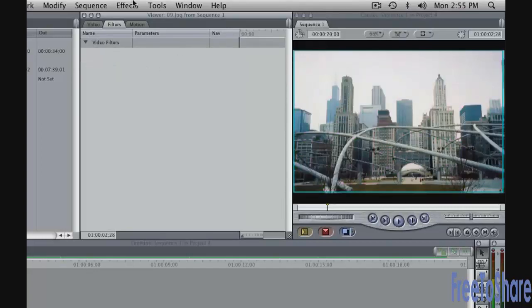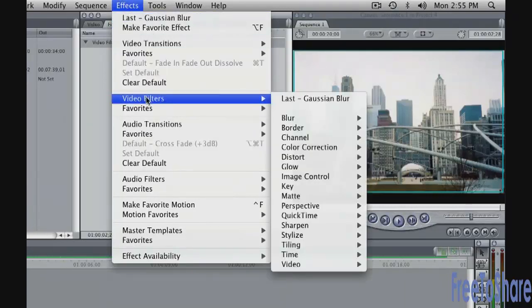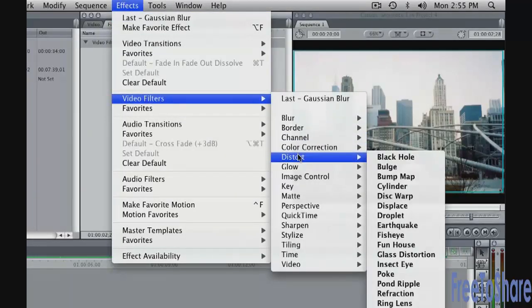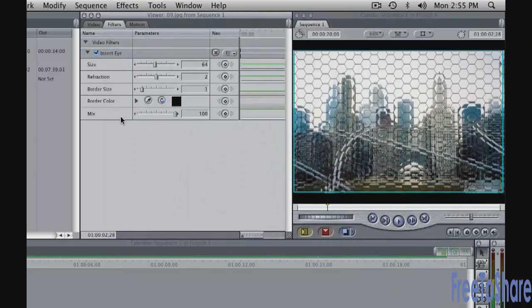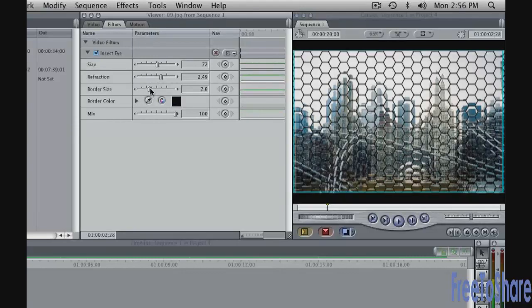Let's add another filter. We'll go up to the Effects menu. Let's go down to Video Filters. And let's go to Distort, and let's take Insect Eye. Opens up already into the viewer because I'm already in the Filters tab here. I can change the size and the refraction. I can add a little border to it if I wanted to. So notice I have this sharp insect eye effect on that image.